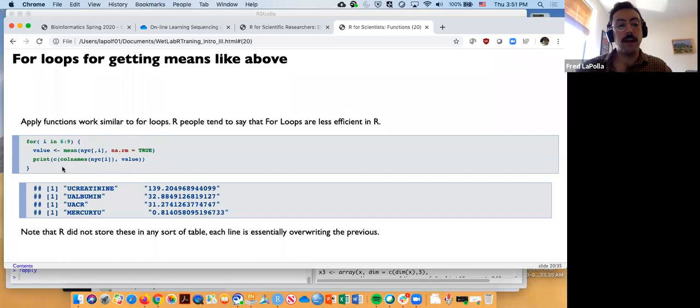And let's just call that value. And then print out both the column names of NYC of that ith column, as well as this value up here. So at first it starts at 6. So it says, give us the mean of the 6th column, which happens to be U-creatinine. It's assigning it to this value, and then it's printing out the name of that column and its mean.